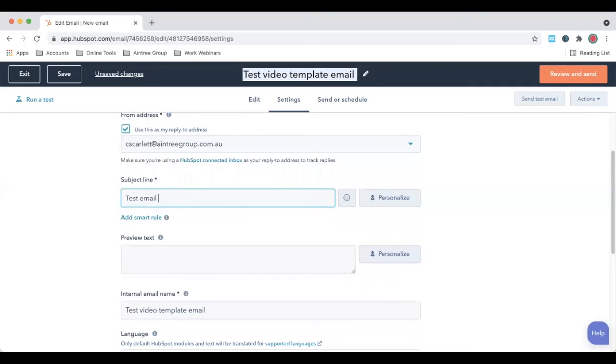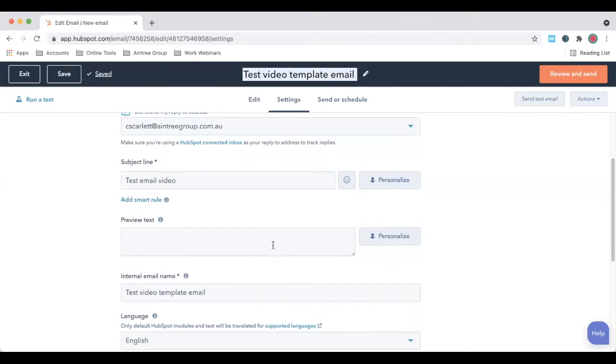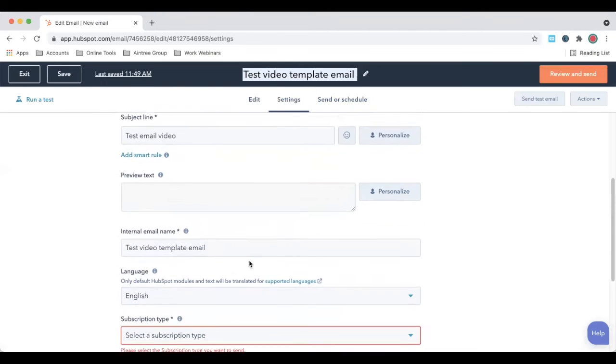So, test email video. Preview text is what shows up underneath the subject line in a person's inbox. It is completely optional. If you leave it blank, it will just fill in with the first paragraph of the email as written in the edit section. So if you leave it blank, that is what will show up. If for whatever reason you don't want that to be previewed, you can add a little blurb in here.